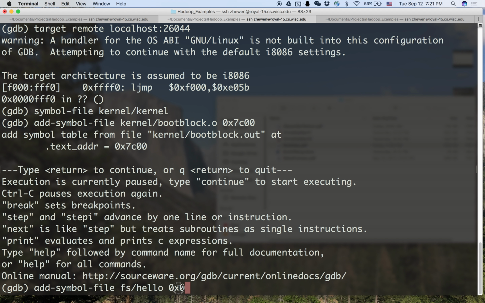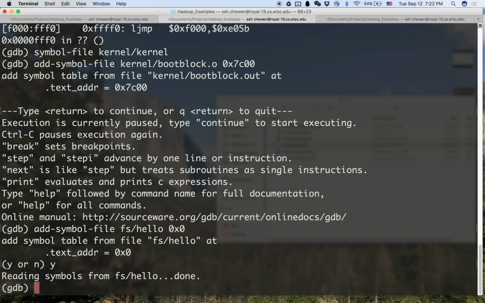Okay, and what does 0 here mean? It's kind of tricky here, but in case you are curious, it just tells the GDB that you should start from the main function that starts from 0. So don't worry too much about that, but just add this, accept it. Now GDB knows all the symbols, all the functions in the hello.c.